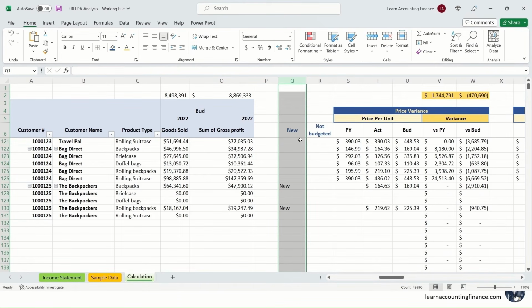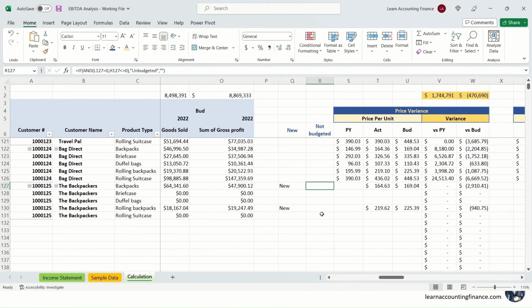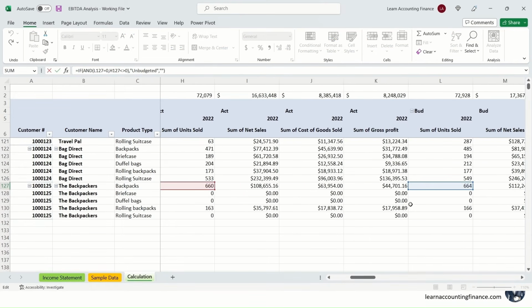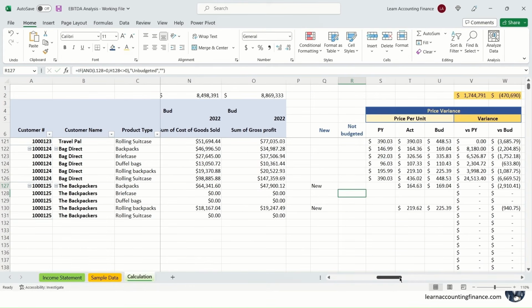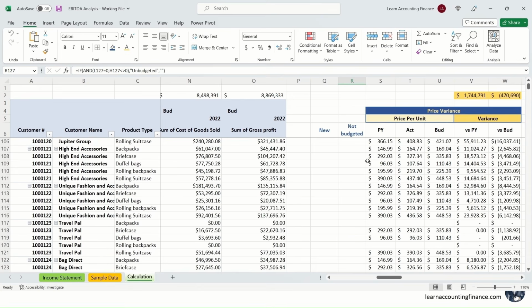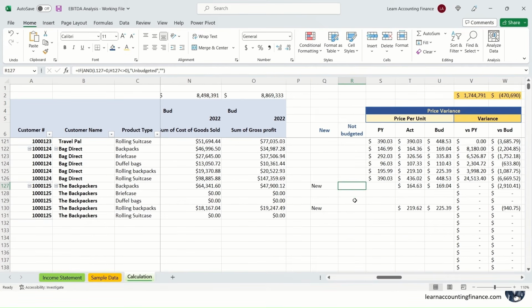This is for prior year, but also this could apply for unbudgeted. So the formula is slightly different. In this case, we have again two conditions. If the budgeted quantity is 0, but there is some actual quantity, then it will show us as unbudgeted. In our example, there's no such case where we have unbudgeted quantity. All of the quantities and customer combinations were budgeted, so you don't see anything in this column. But I have left the formula in there in case in your particular example you may need this, right? So we may need to deal with the unbudgeted quantity as well.